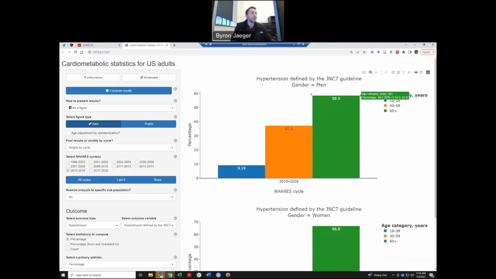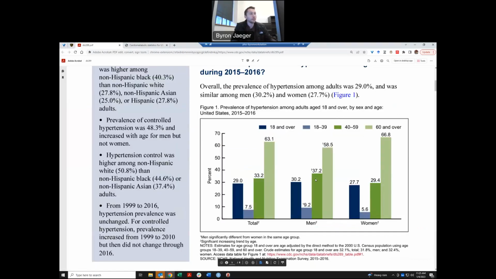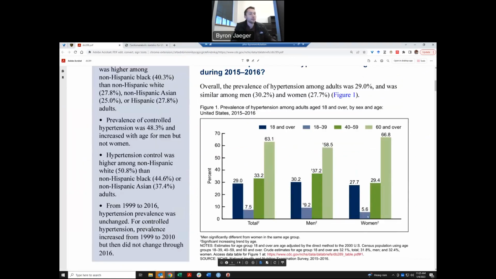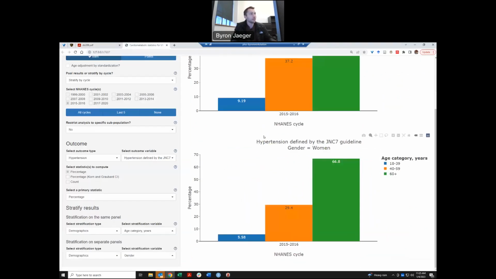All right, so now we have gender equals men at the top. So we've got 9.2, 37.2, 58.5. And on the bottom, women: 5.6, 29.4, 66.8.